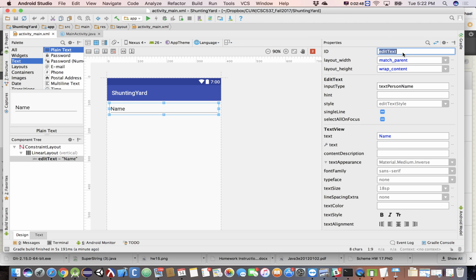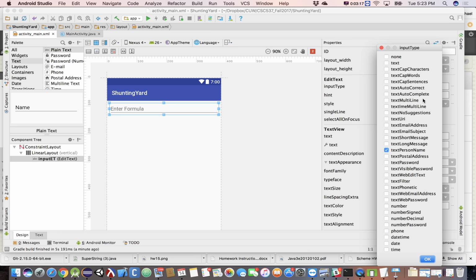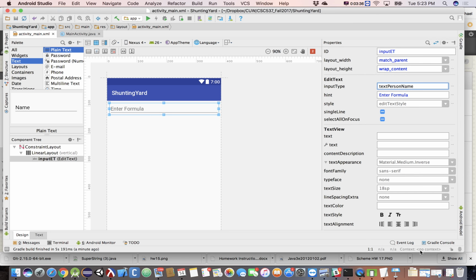We're going to call this guy input ET. It's going to be our input edit text. And we'll give it a hint, which will be enter formula, something like that. We'll take the current text that's in there out. Is there a mathy input type? I will just leave it as person's name. That keyword should be fine. Okay, so that guy's going to look like that.